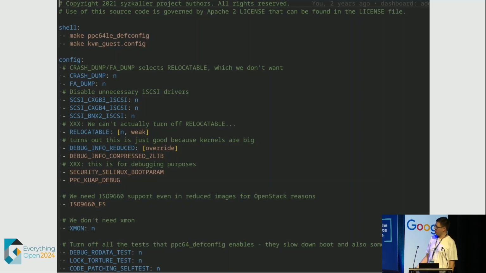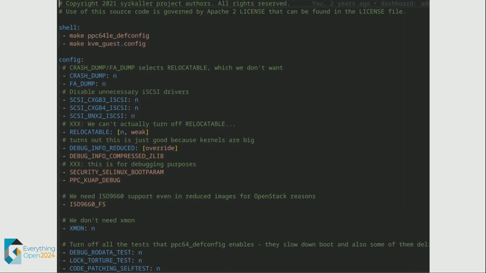Yeah, we had to turn on the ISO 9660 driver for reasons related to our cloud platform, and switch off various debug options that cause it to crash on boot, or spit out warnings on boot deliberately. That doesn't work with syzkaller.